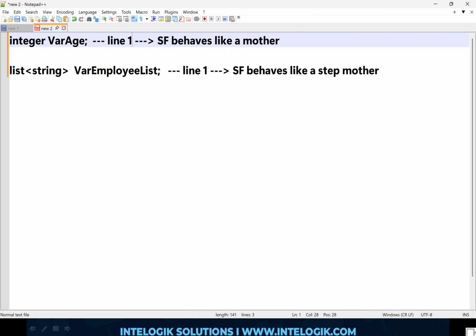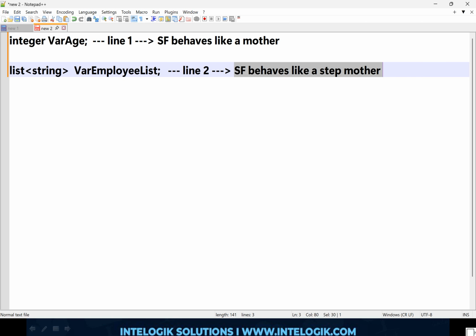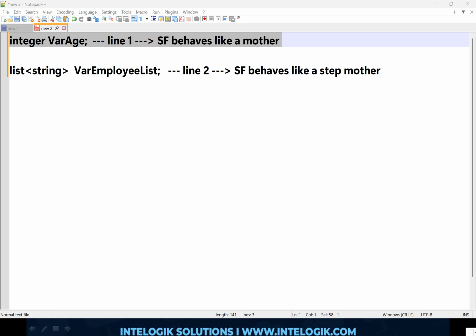Let me explain it like this. Salesforce behaves like a stepmother. How? Let's see. In the first scenario, Salesforce will say, okay, this is enough. Integer var is sufficient for me. I will provide you memory. I will give you the data. I will do the memory management activity. I will give you storage. You don't worry. I will help you. Just write one line. That's it.